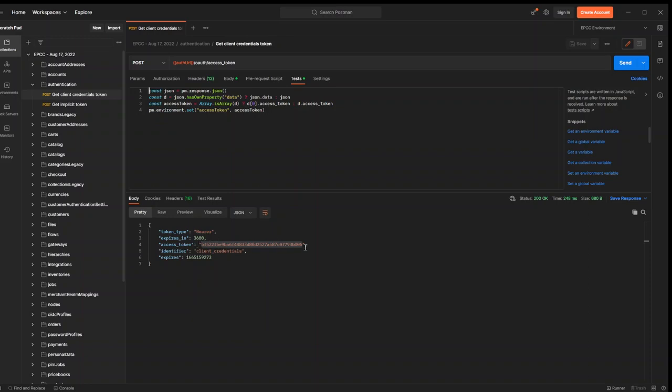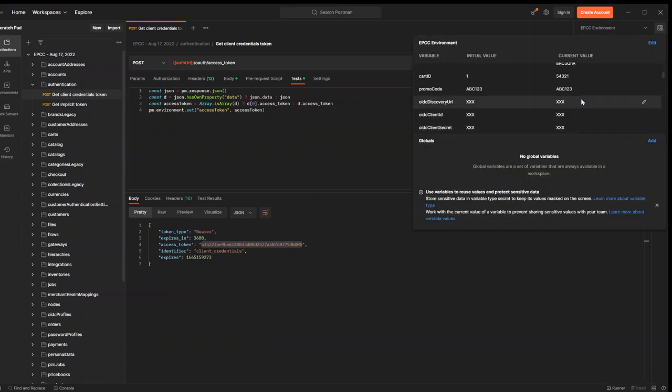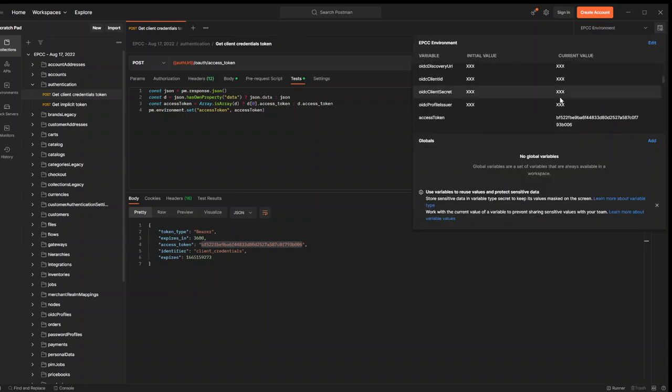So I called the authorization, got the access token. And now if I go into that environment again, there should be a value called access token. And sure enough, there is. And notice there was no initial value. This didn't exist in the original file we downloaded, but now there's a current value, which is what it was set to with these tests. So now we have a new environment variable with that access token.